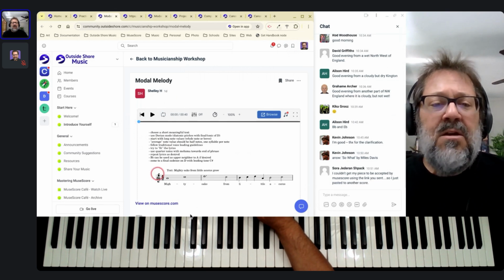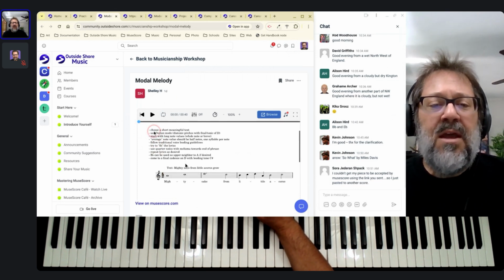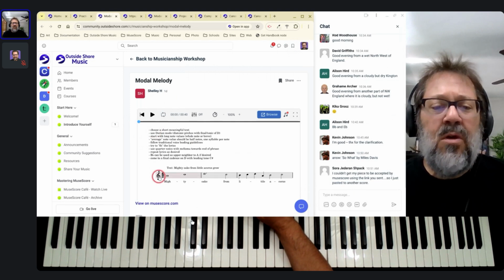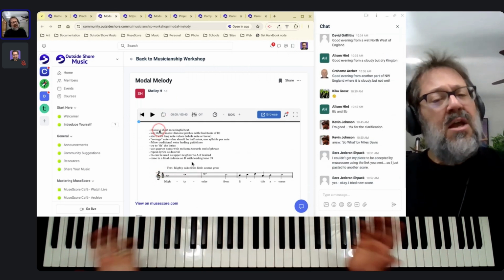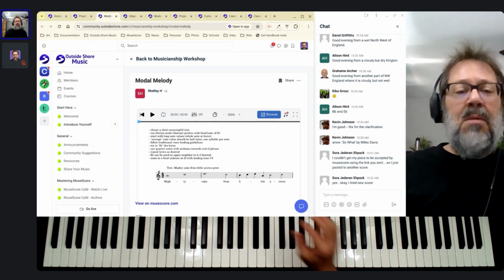What I'm going to do here is read down what the considerations were, and then we're going to listen to the melodies. I'm just going to try to read them. I said choose a short, meaningful text, and I explained that traditionally that would be a biblical text.